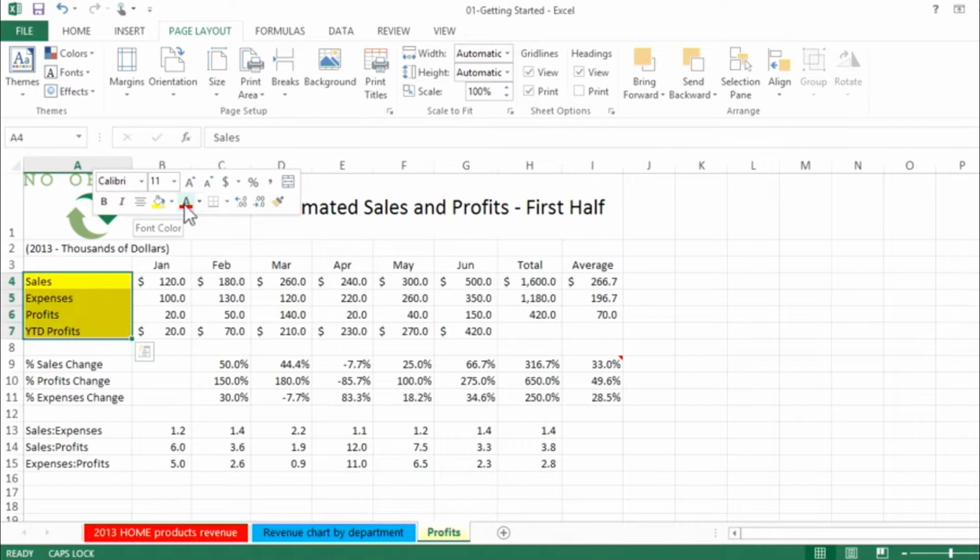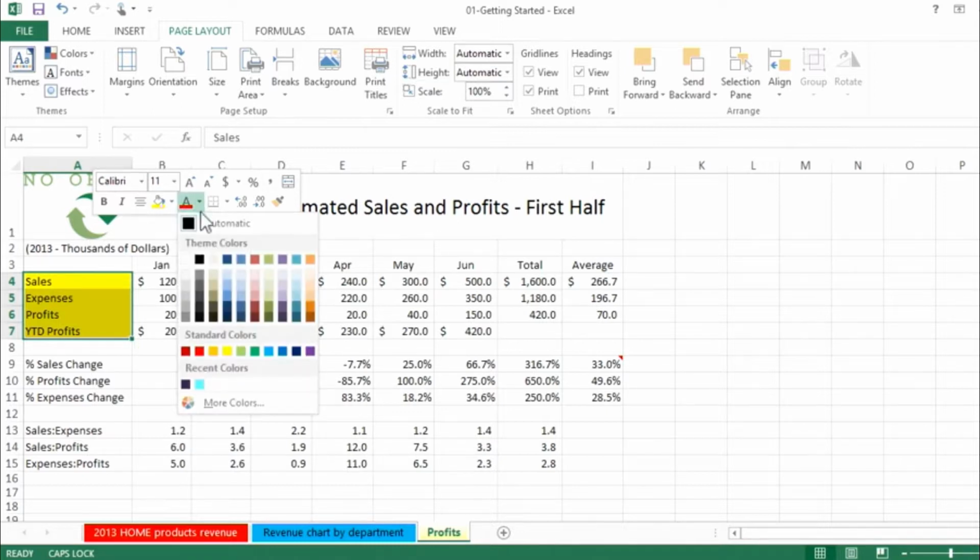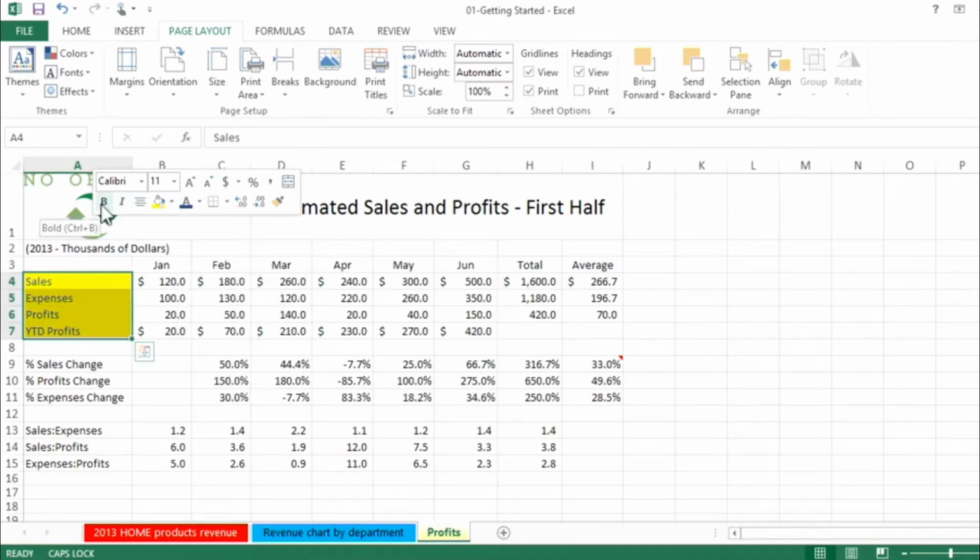And while we're here, I don't think we want to change the font, but we might. There's even a drop arrow there. We might want to use maybe a dark blue font. And while we're here, we might want to use bold. And this is close to the data we're actually working with. Now, if we click somewhere else, the mini toolbar disappears.